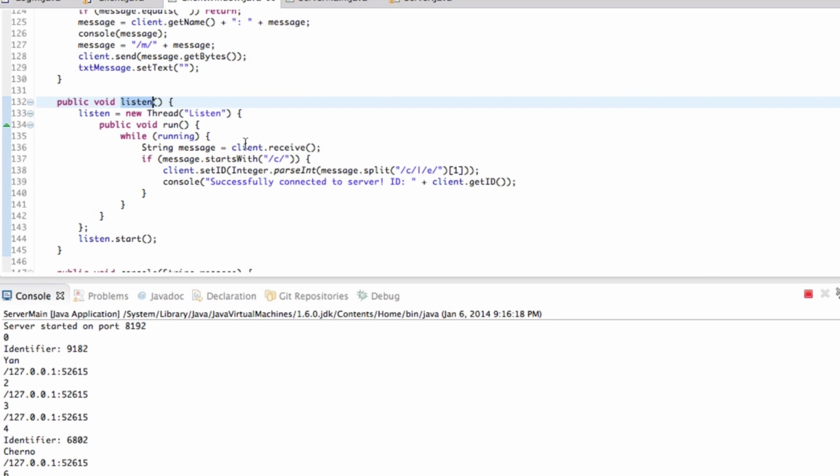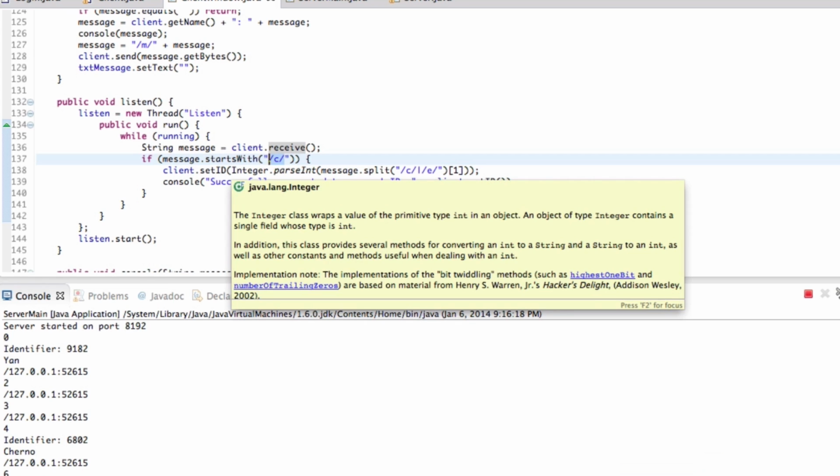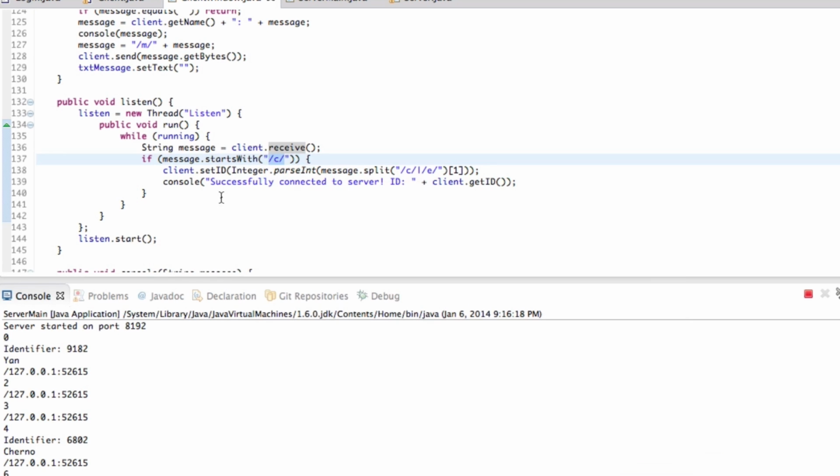There's a method called listen, and as you can see here, it runs the client.receive method. Now, if the message starts with the C, our little C prefix, which indicates that it is in fact a connection packet, in other words a connection should be established here, that's why we have this successfully connected thing. Then we're good, in the sense that we can connect if we get that kind of packet.